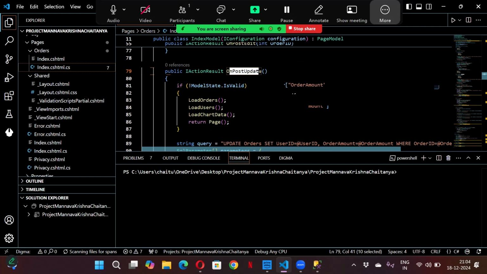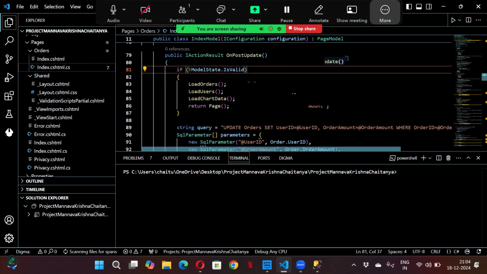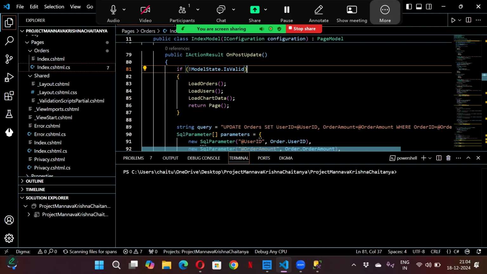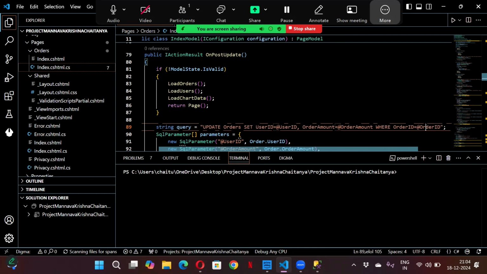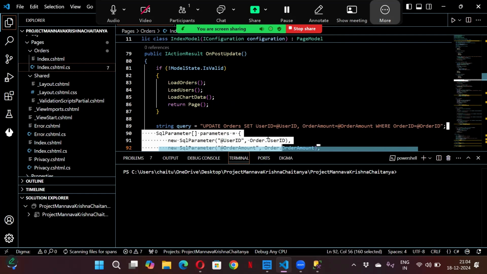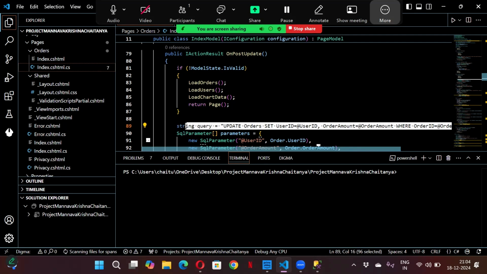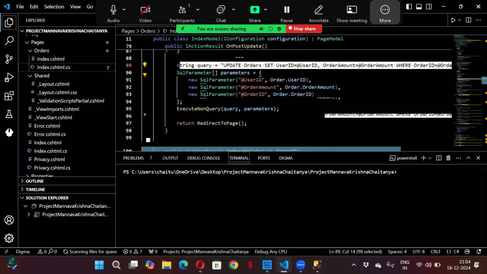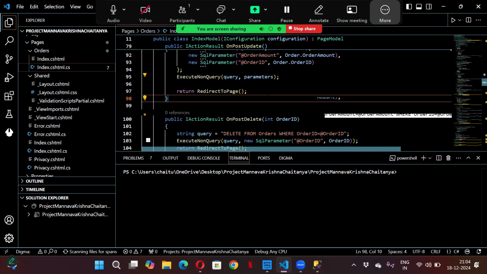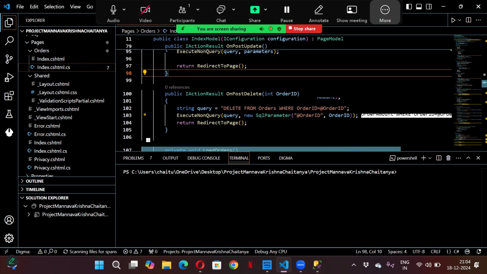The on post update gives you the updated result of whatever is there. To update, this is taken into consideration with the user ID and order amount as well, where order ID is the order ID. This statement works in the backend, which is a string query actually. It updates the data and redirects you to the page, and basically it refreshes the page.